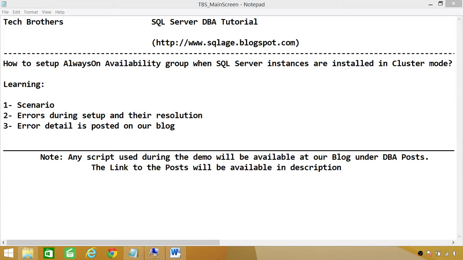Set up always on availability group when SQL Server instances are installed in cluster mode. The reason it is a special scenario is because when it comes to always on availability group, the best practice is that you install SQL Server instances in standalone mode, not in cluster mode. But this special scenario is given to me by a friend, and he wanted me to go through some testing and see if it is possible.